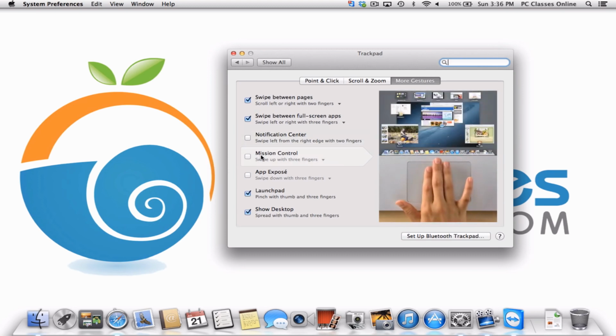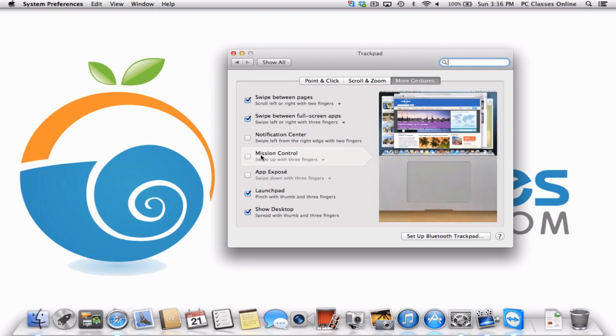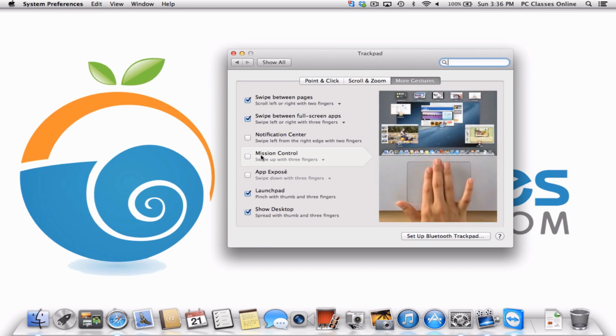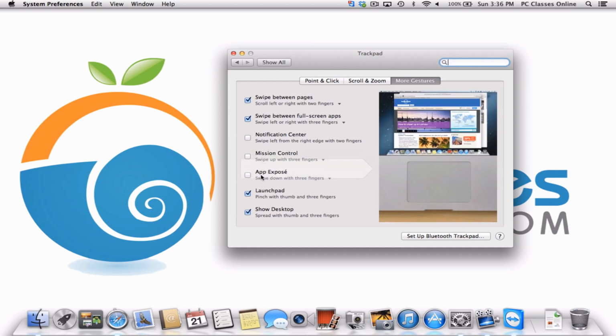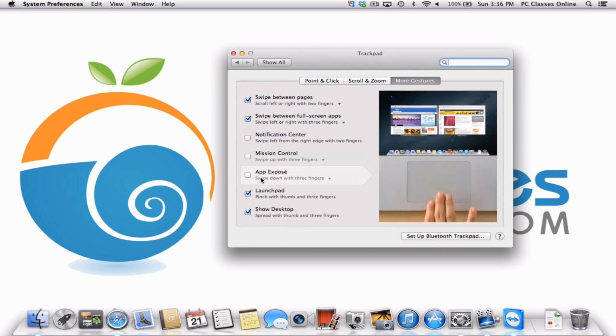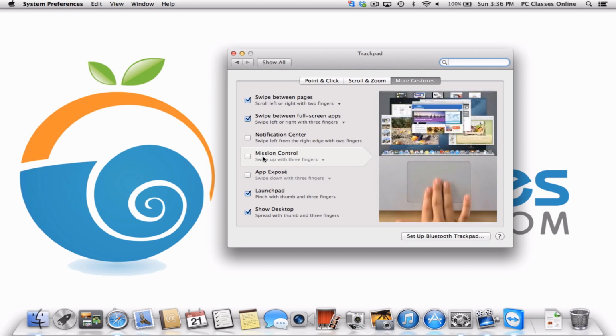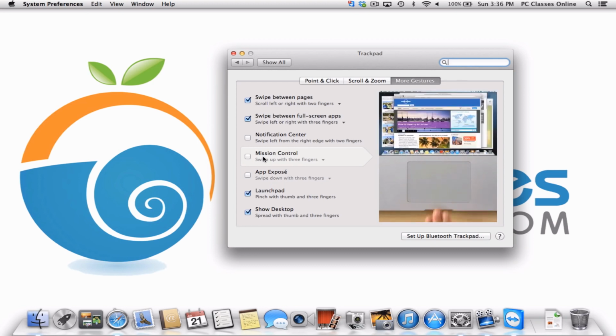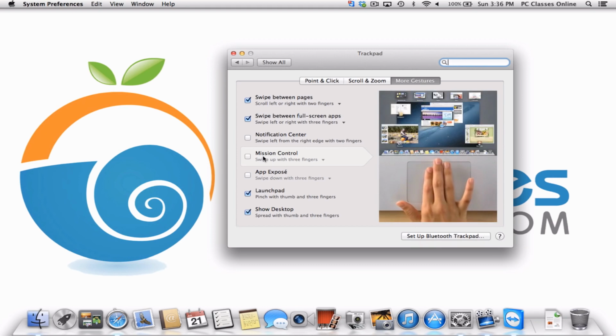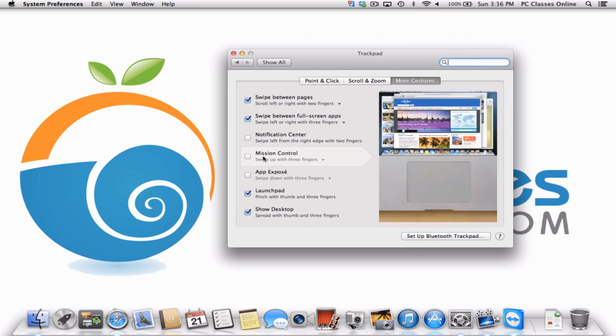Mission Control is a feature where, if you have multiple windows open, you can see everything laid out. For people who run a lot of programs at once, this is a nice feature. I don't typically do that, so I decided not to use it. App Expose allows you to use three fingers and swipe down, and it's very similar to Mission Control. The difference is that Mission Control allows you to have multiple desktops, so you can have one desktop devoted to photos, one devoted to video, however you decide to do it.